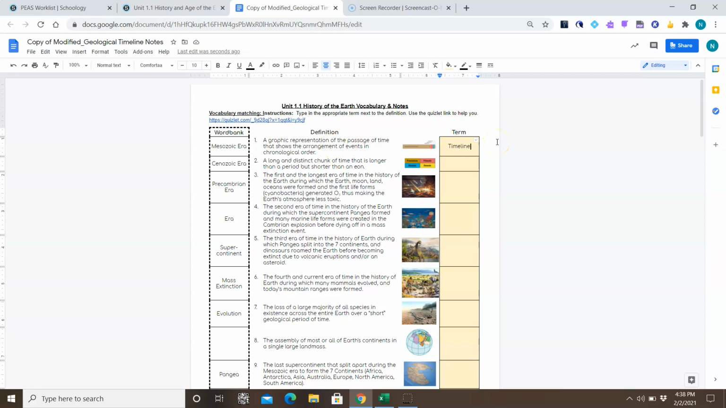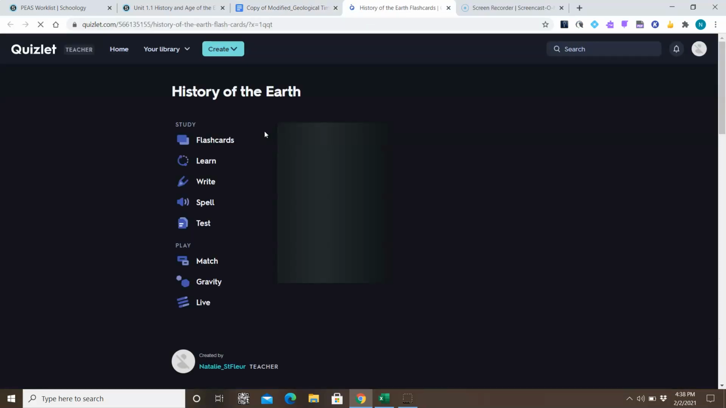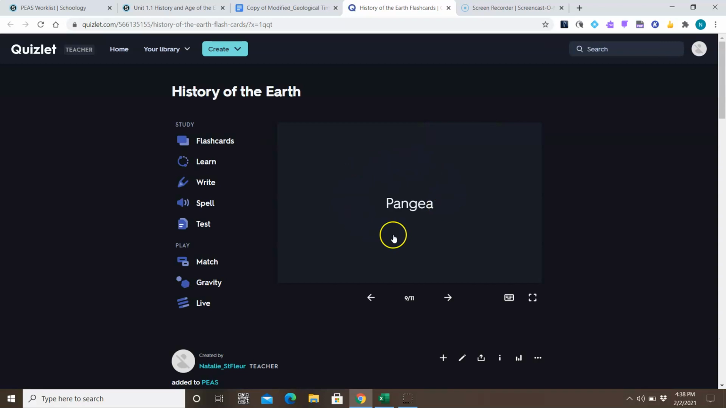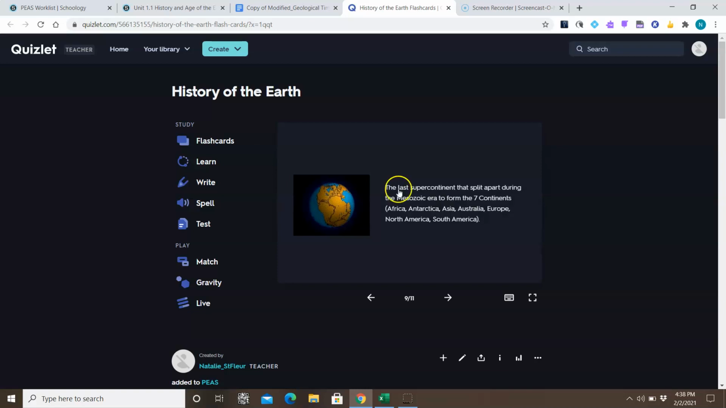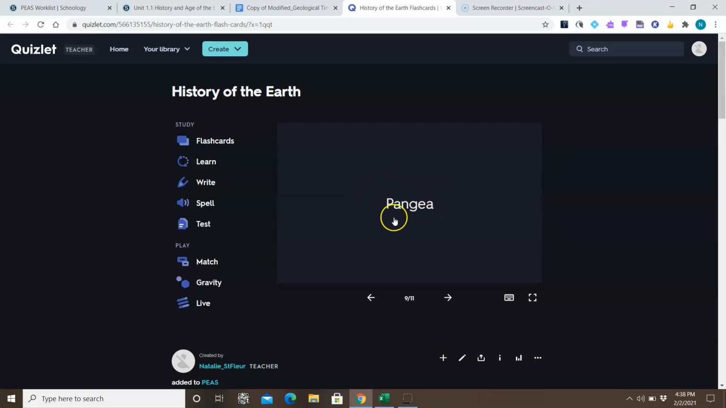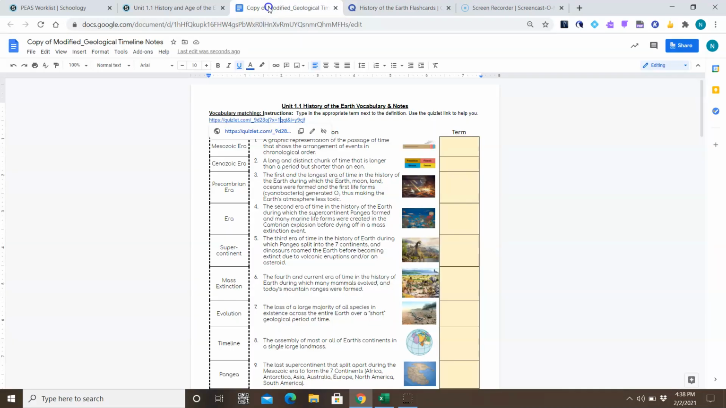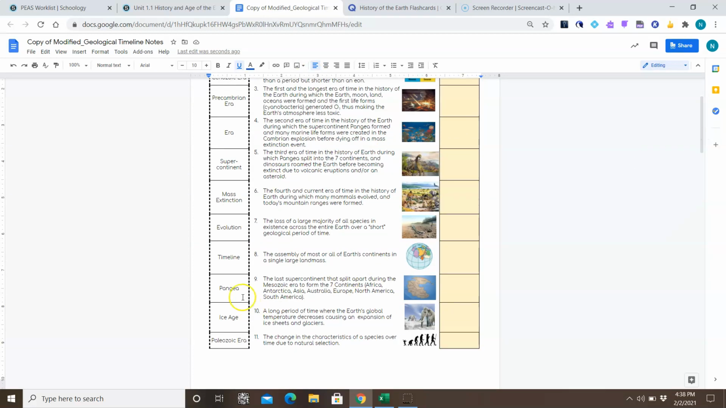Now, what if you don't know the word? That's fine. Here's what you can use to help you. If you click on the top, there's a Quizlet link that helps you. If you click on the link, it'll take you to the flashcards. The first flashcard I see has the word Pangaea on it. If I flip it over, it says the last supercontinent that split apart during the Mesozoic era to form the seven continents. So I need to find this word Pangaea in my list. I scroll down. Here's Pangaea.